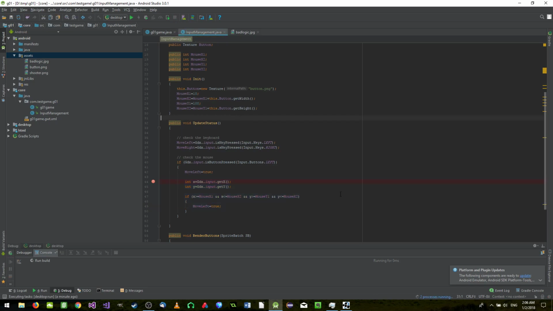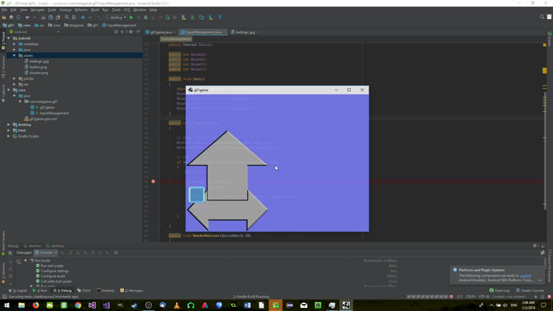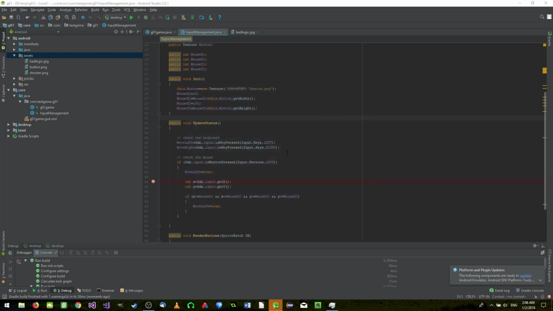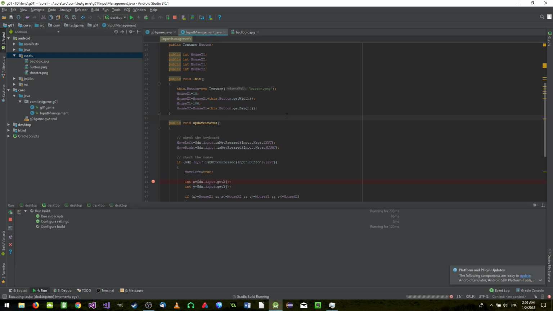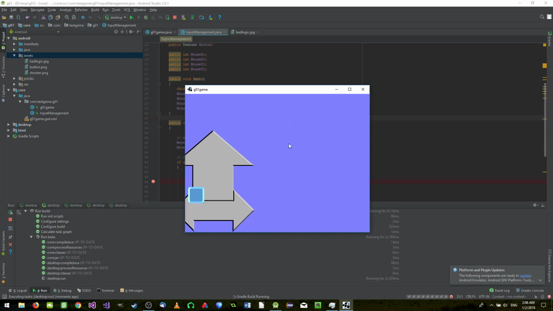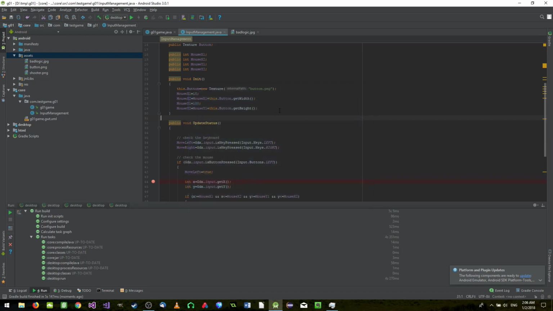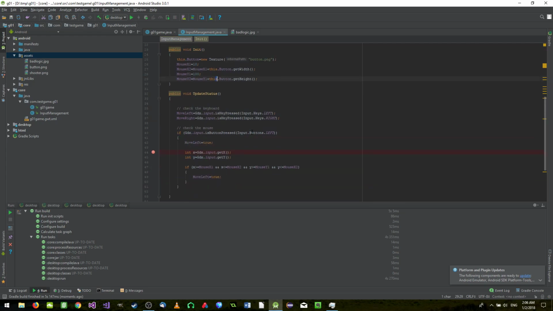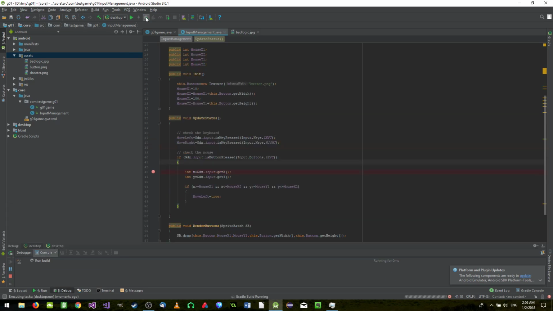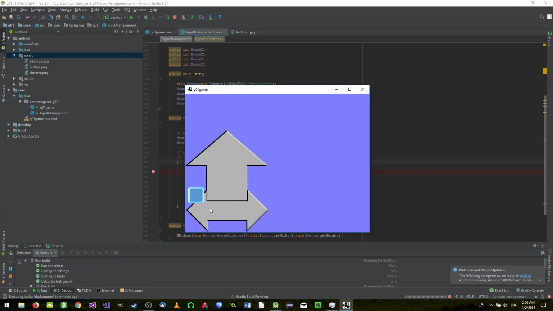Just to make sure that it is detecting the left mouse button. Oops. Yeah, this is weird. What's happening? Okay, so it is detecting. Now I will go with debug mode. I will remove this, save the project, and now I will debug things. Okay, click.